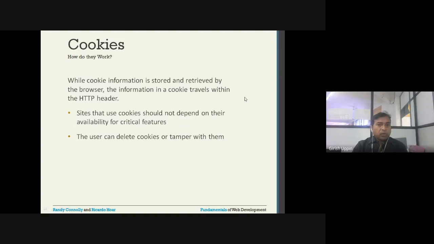While cookie information is stored and retrieved by the browser, the information in the cookies travels within the HTTP header. Suppose you are accessing a particular web application for the first time, it will set the cookies, and when it sends the response, as part of the response, the cookies will be set. Once the cookies are set as part of a response, the browser will make sure that information is stored in some text files, and henceforth, whenever there is a request, those cookie information will be passed to the server. That is how it will travel back and forth between the browser and the server.